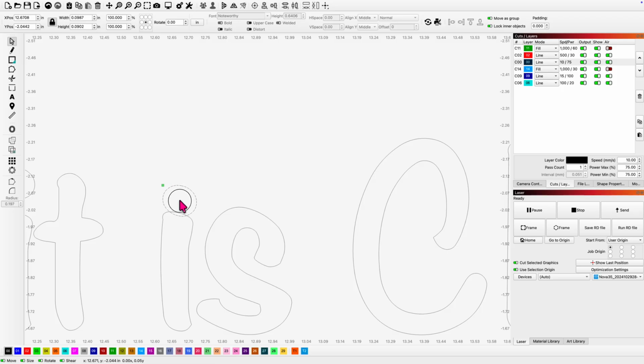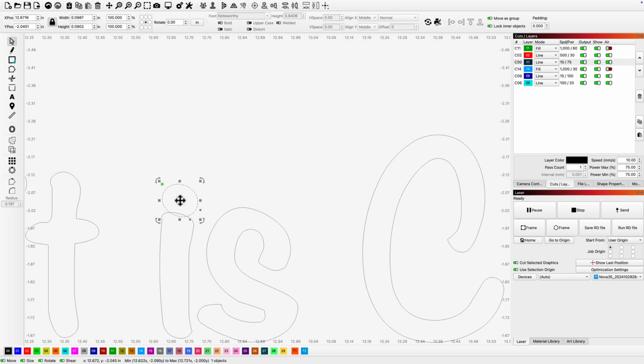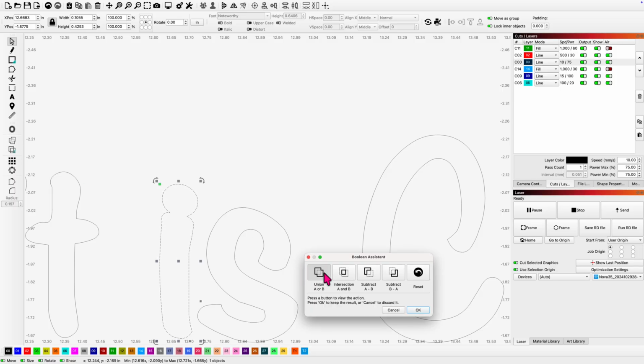I'm going to bring it down. I'm going to get it to overlap just slightly on top of the bottom of the eye. I'm going to press and hold shift, highlight the bottom of the eye. I'm going to come over to my Boolean command and I'm going to use my union.